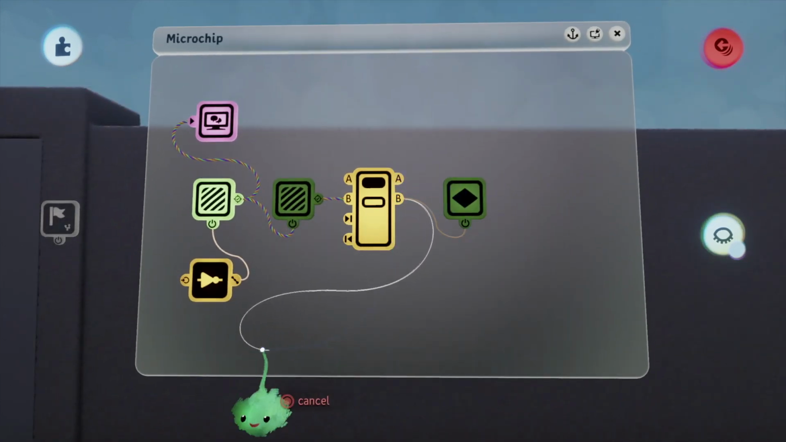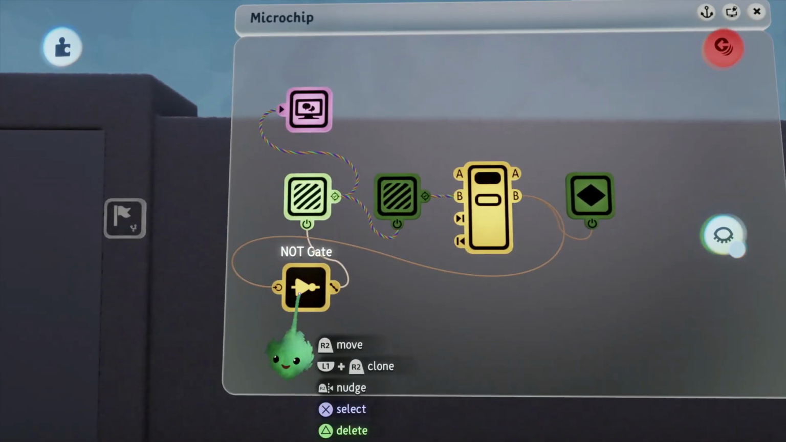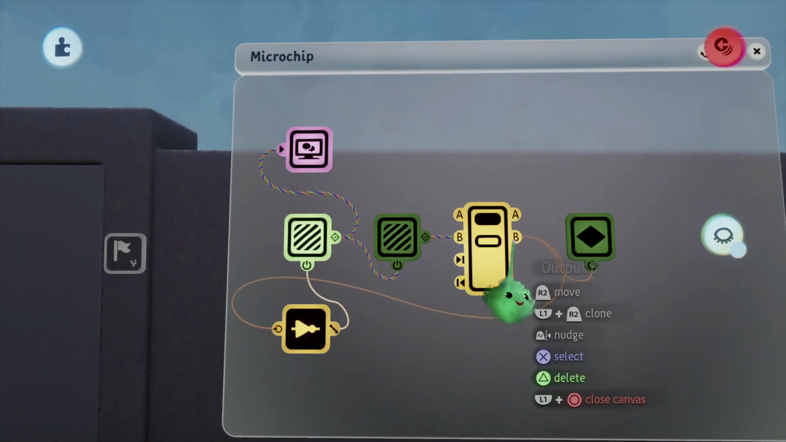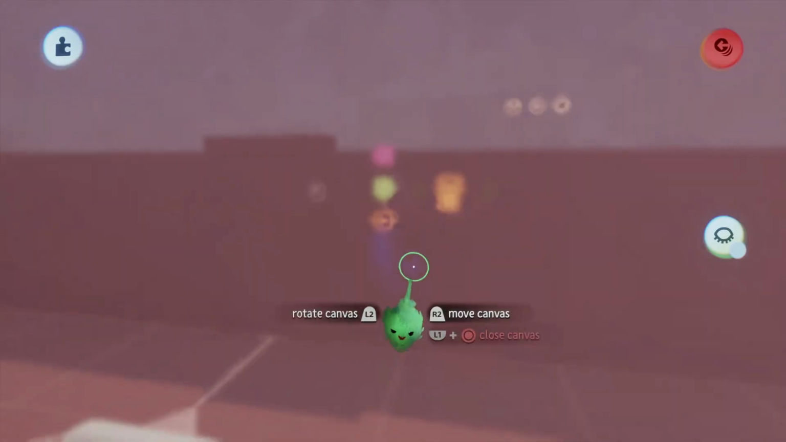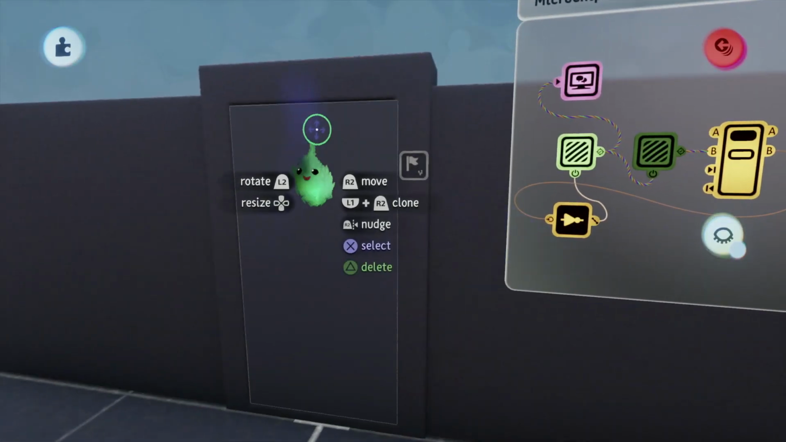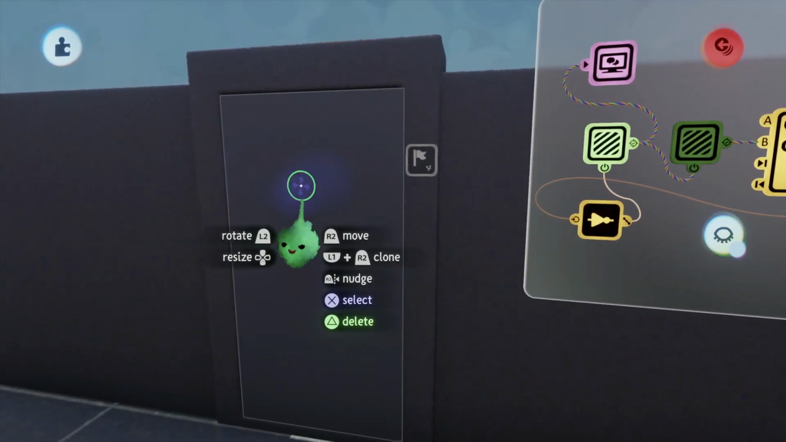However, if we take the output from B and stick it in the NOT gate, and then B is triggered, this will no longer be operable and the prompt will never show. So that's what we prefer for this experiment.